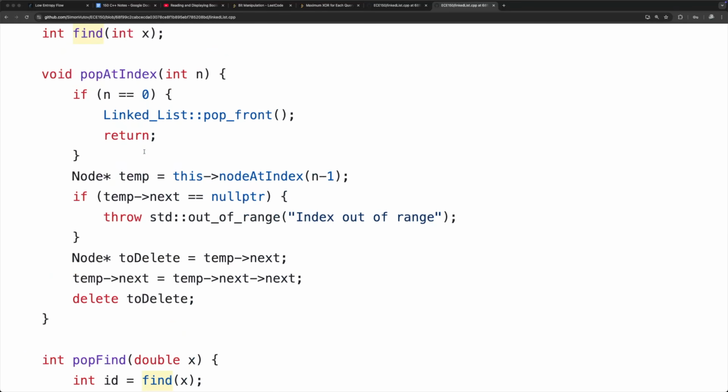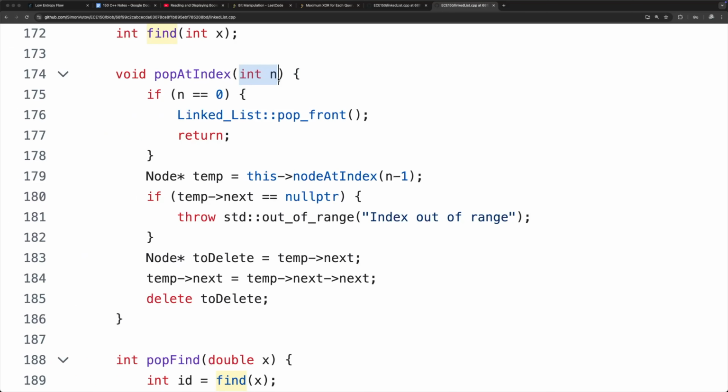Yeah, so we have this pop at index. So you input an index. So let's say you input 4, it'll pop the element at index 4. So first it checks if you want to pop the first element, and if you do, then it'll just pop front and return. Then if you want to pop a different element, it'll get this temp node, and it'll get access to the node at index n-1. So it'll get access to the node right before the node you want to pop.